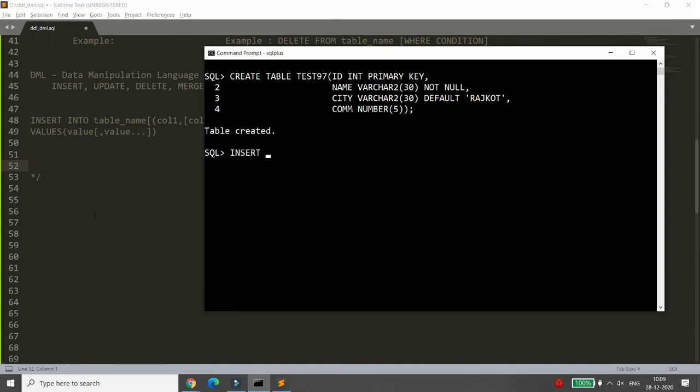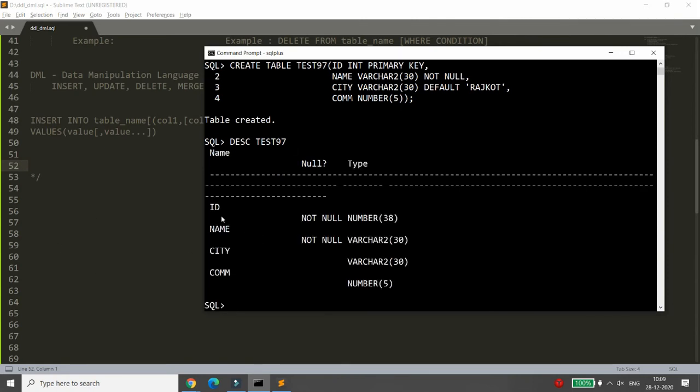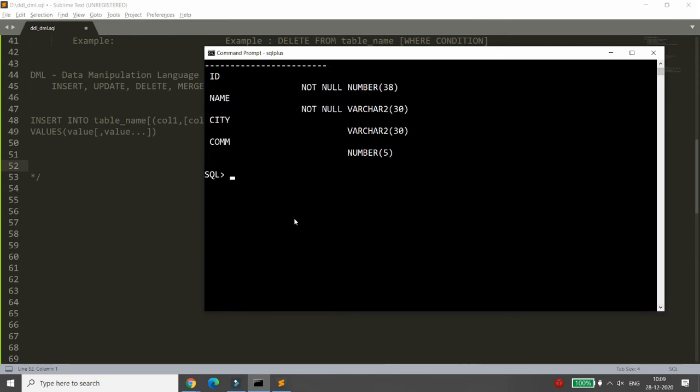Now I want to insert the record. In which columns must I insert the record? It means which columns are compulsory. So you can write describe. You will see that ID and name are not null. It means I have to make the entry into ID and name compulsory. So you can write here insert into test 97 ID comma name. Now if you are not writing the value, the default value will be null if you have not set the default value. So here I'm just providing the ID 1 and the name of the person is Ram.